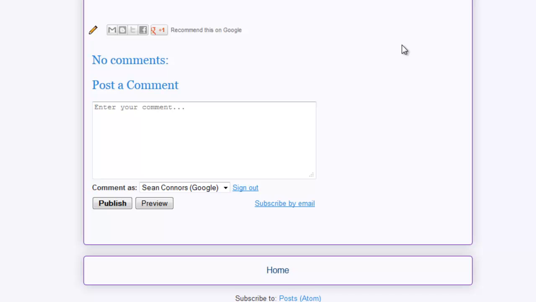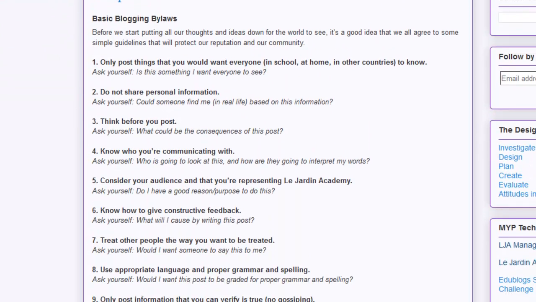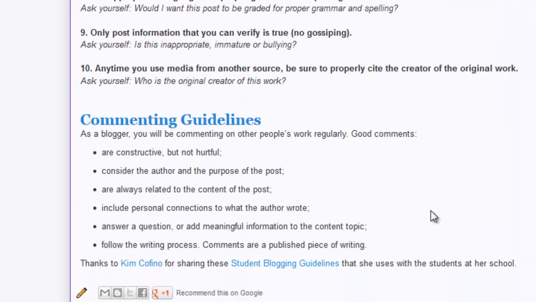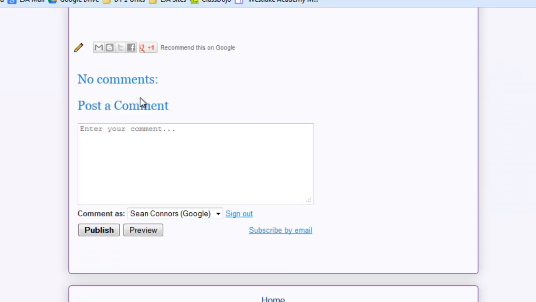Anyways, remember, before you post information or before you comment, there are a couple guidelines I want you to be aware of. On our blogs, we have a page for netiquette, and we're going to talk about the 10 basic blogging bylaws in detail together. But there's also commenting guidelines as well. These guidelines are there to help make sure that when we give people feedback, we're doing it in a constructive way so that they're not hurt by our comments or that we include personal information that we shouldn't have, and so forth and so on. So make sure that when you get ready to start commenting on other people's blogs that you pay attention to those guidelines.